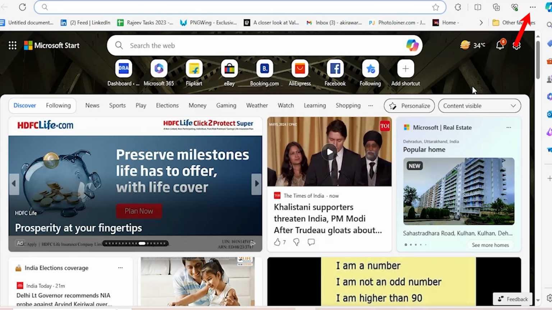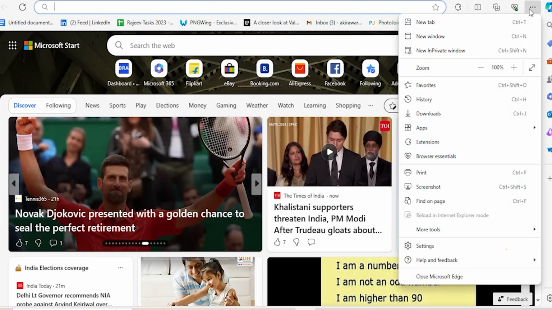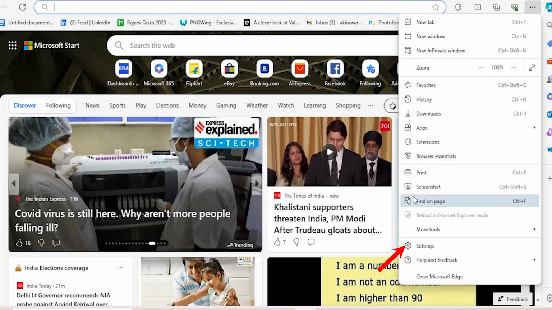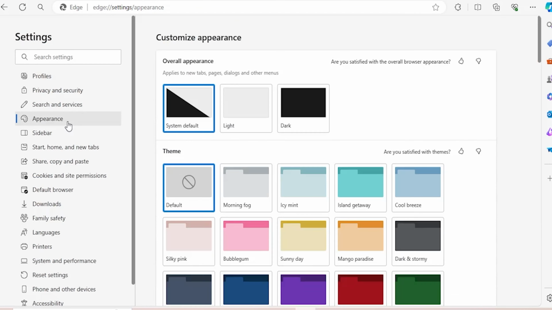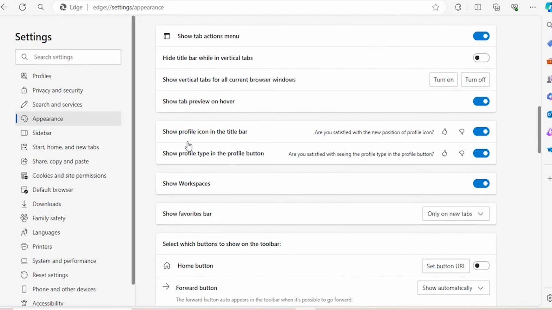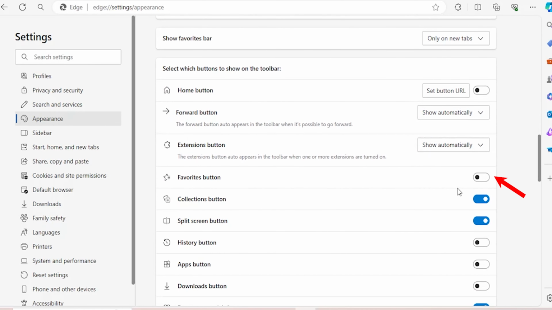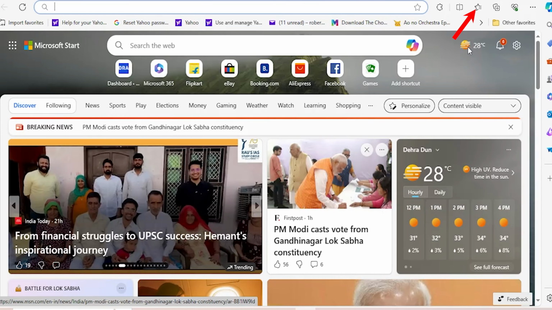First, click on the three white dots to open the Microsoft Edge settings and menu, or you can press the Alt+F key for a quick launch, then select settings. Now click on appearance, scroll down to select which buttons to show on the toolbar, and finally toggle on the favorites button. By doing this, the favorites icon will appear on your Edge toolbar.